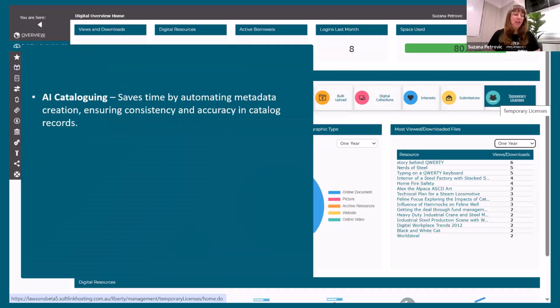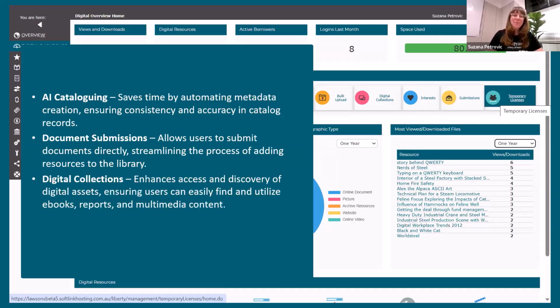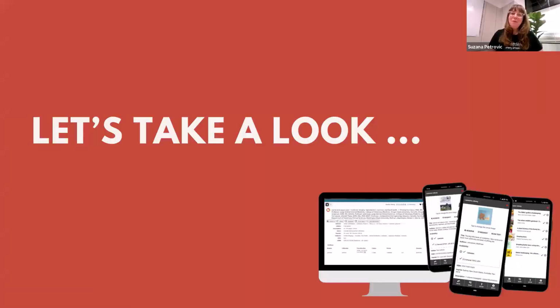Our Liberty Digital release also had some great AI-based features, all of which are optional, so you can customize to have those features enabled or disabled. And remember, get in touch if we can help. They include AI cataloging, document submissions by our users, and we have a great new feature that lets you showcase your digital collections. So, without any further ado, let me hand it over to Jacob and let's take a look.